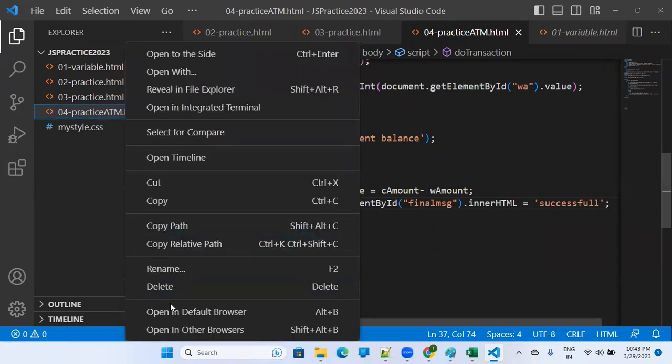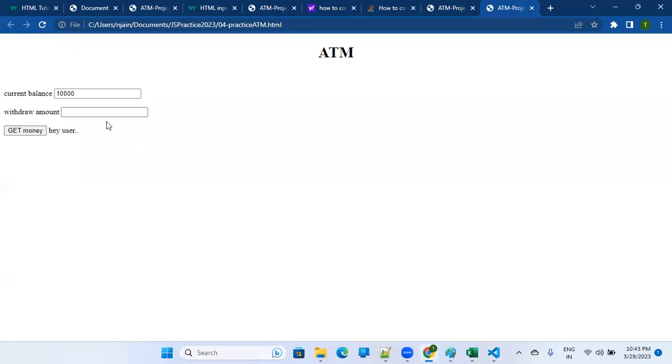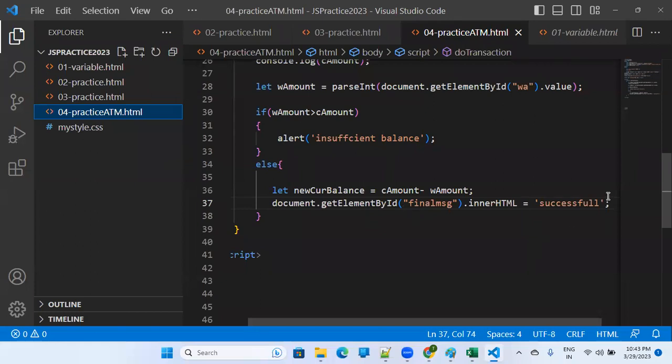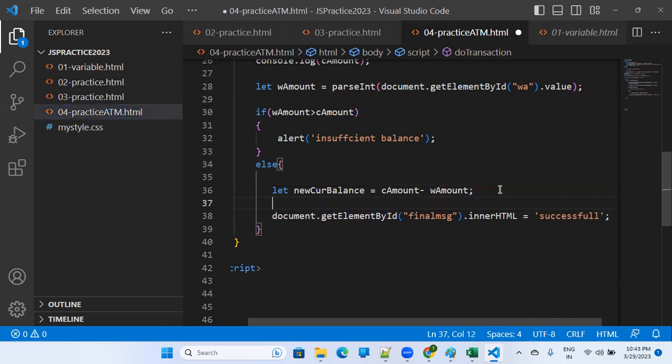If I right click and say open in default browser, and I make 5,000 rupees as a withdrawal and click here, see here it's saying successful. So it's working, but my message is not just successful. Let's create a message. So you can say let message is equal to, you can create a message.